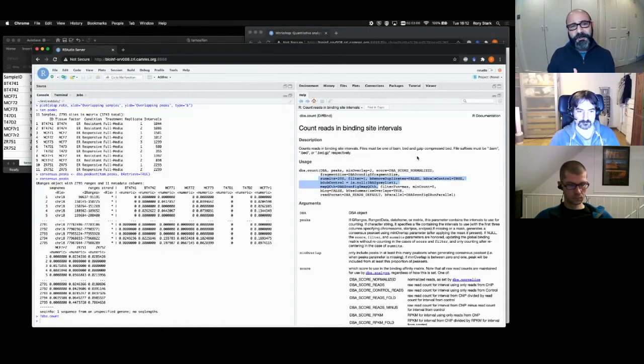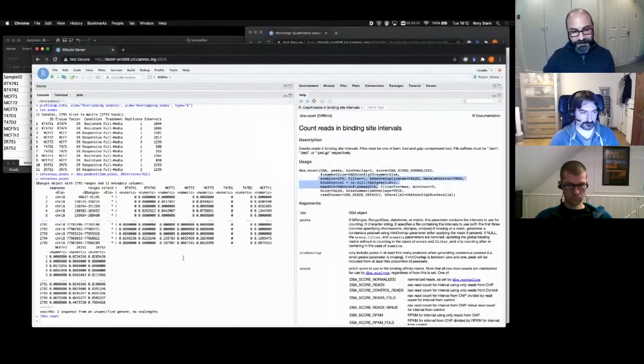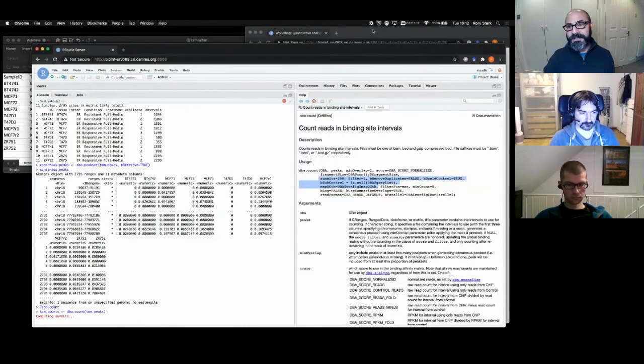So we do something called recentering with summits. So the counting is a two-step process. In the first step, I'm actually going to run the DBA count because I'm talking. I may as well run it. And on my machine, it'll run fine. There we are. So computing summits is what we're doing now.